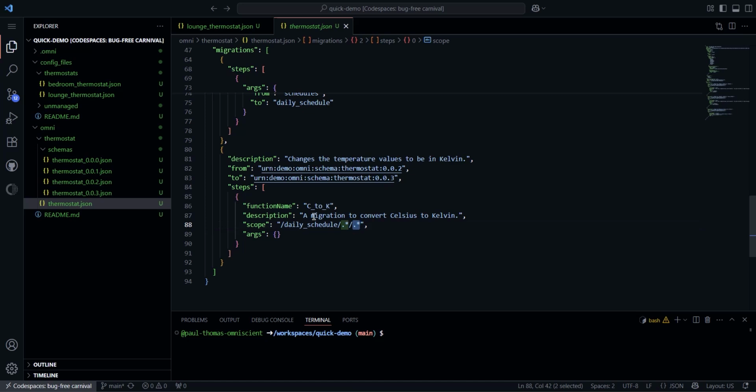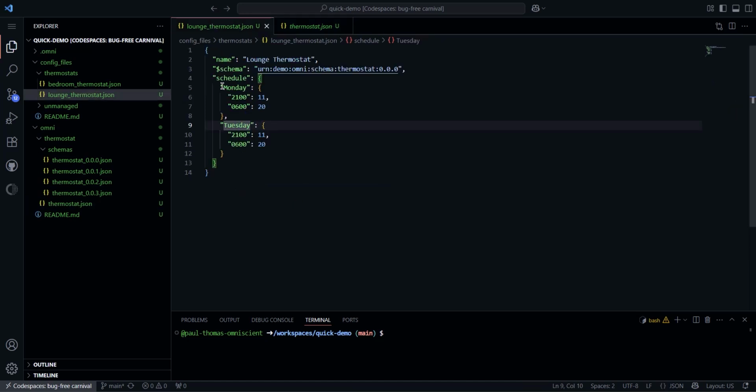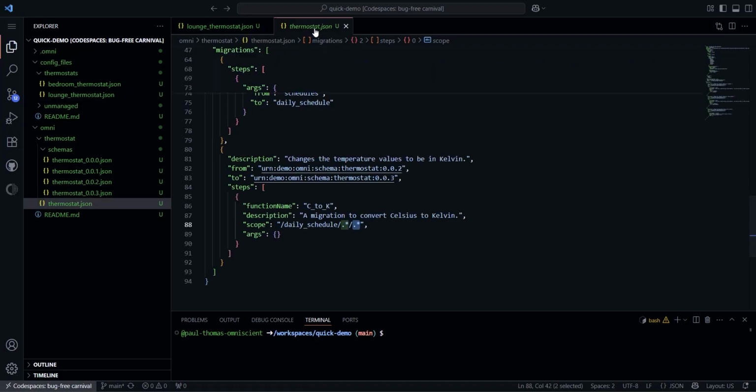Okay, so I'm pointing at every single temperature I can find, which is go into, well, schedule technically at this point, and then into the days of the week, and then into the 24-hour clock times, and then apply the migration to each of these things. That's what that scope section is doing. We can get into more detail of that if and when required, but hopefully that makes some level of sense at least.